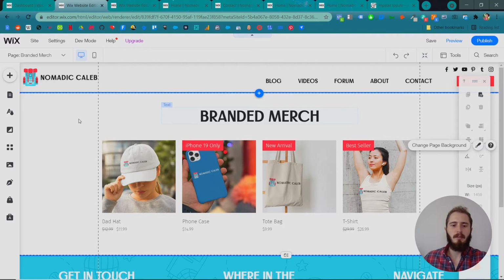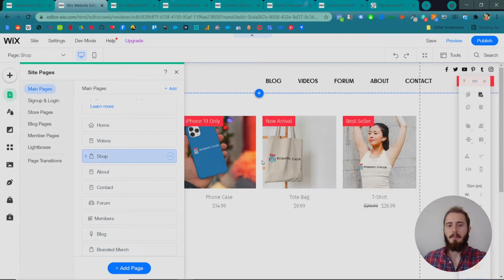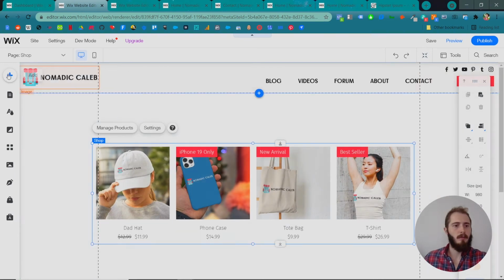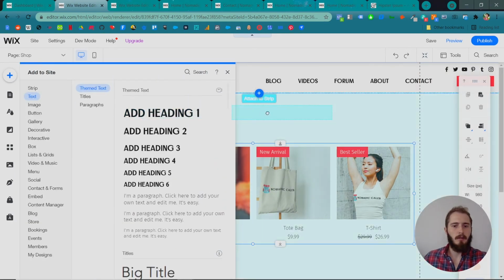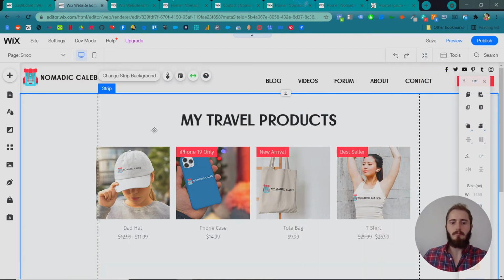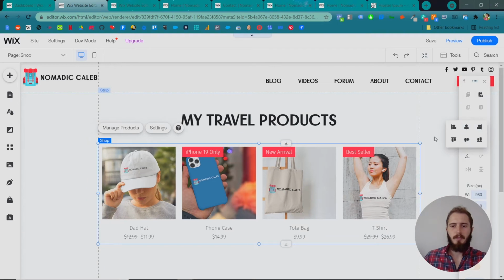Now let's talk about customizing our shop and our product pages. So we've got this branded merch page. I'm going to leave this alone for now and go back to the main shop page, which would have all of our products on it if we had more than 4 products. And let's add a title real quick. Okay, now you can customize this shop widget, let's center it, and you can also customize the product pages.